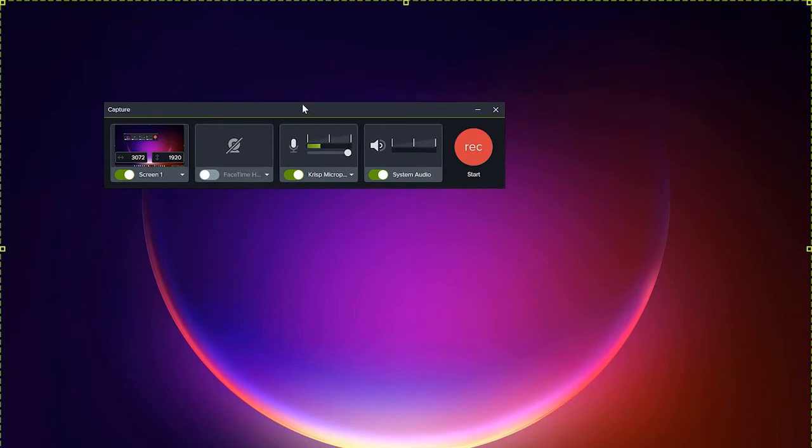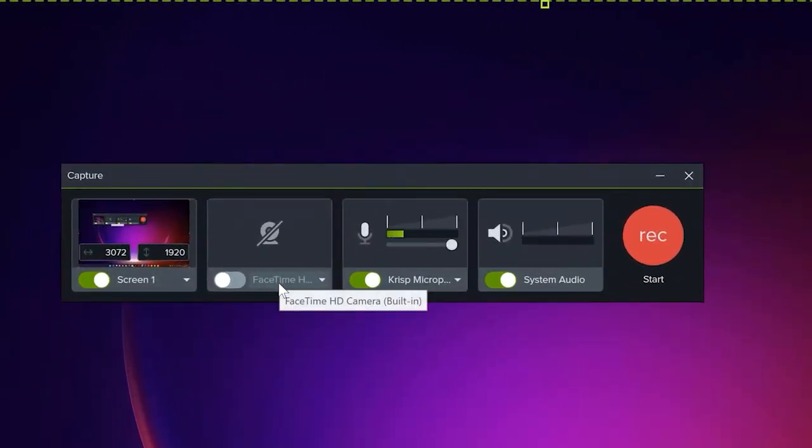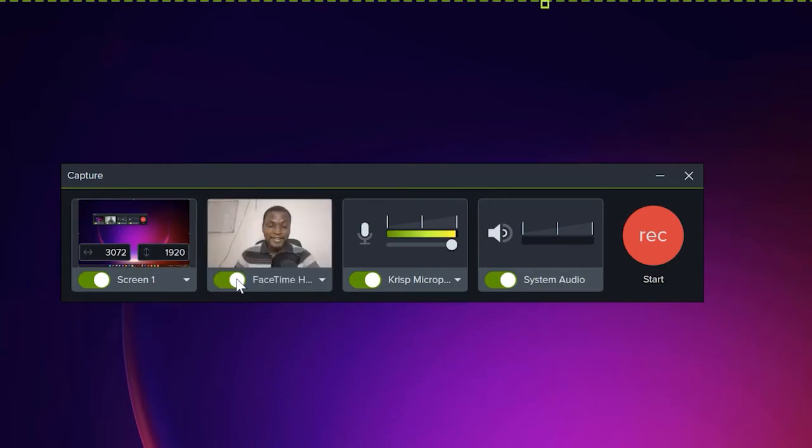The second option is you may want to record your face. This is the FaceTime HD camera built-in recording. You can record this with your camera. So you can click to enable this. You can see me very easily. You can just record yourself very easily while you are making the video using this option.